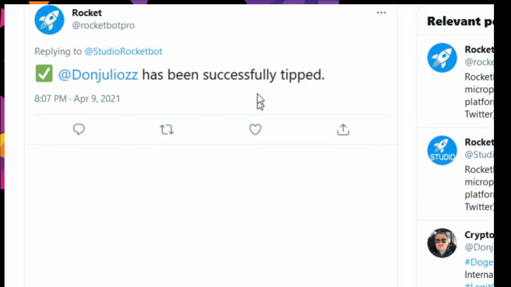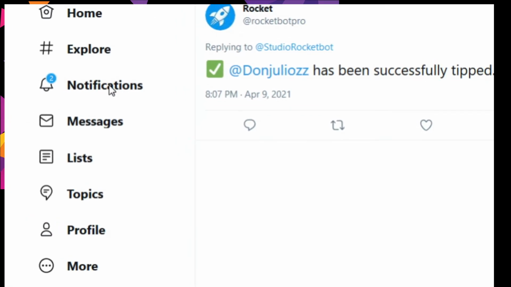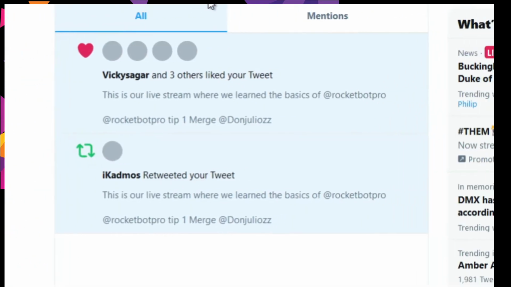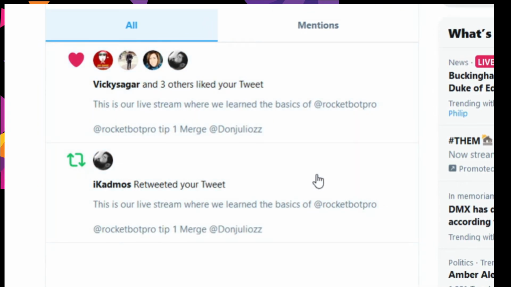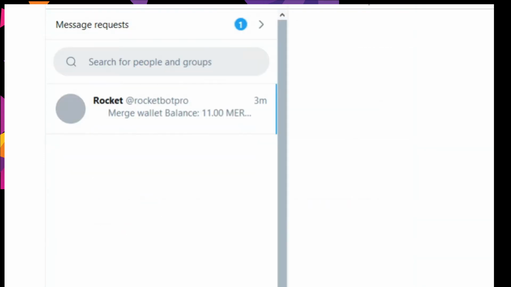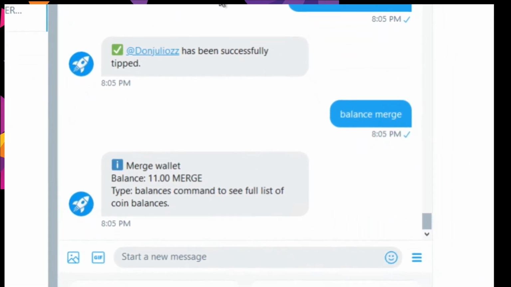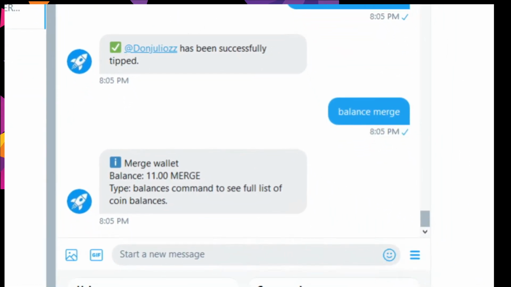Now, this is pretty cool because now Don Julio will get a direct message from the bot telling him that he's been tipped, and also in his notifications, he will be notified that he was tipped. All right? These are other people replying and so forth. So, amazingly, now I'm going to go to notifications, right? I'm going to go to RocketBot notifications, and I'm going to go to another screen.